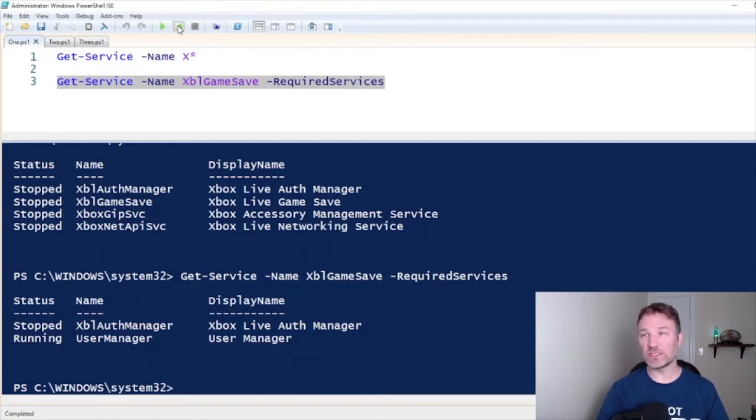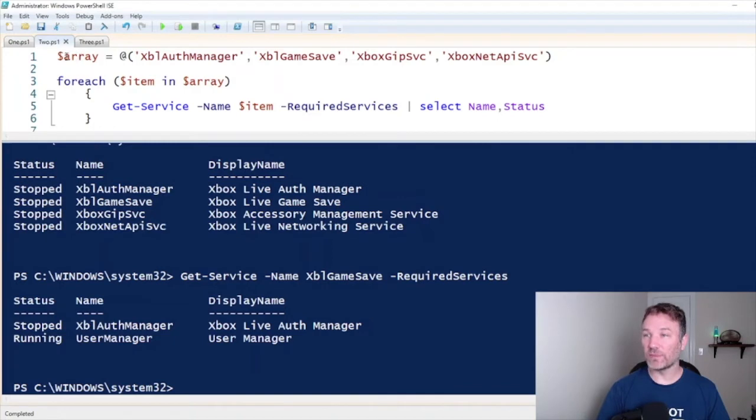Well, what if I wanted to cycle through that entire list? What if I want to know the required services for Auth Manager, game save, whatever, accessory manager, and live networking services? Well, I could go ahead and put those four names into an array, right? I'll make another list of things here, and we list all of our different Xbox services in an array, and then we go through a for each loop.